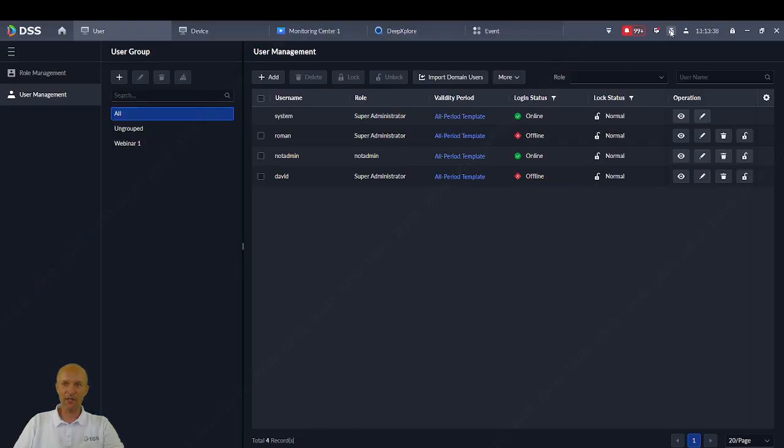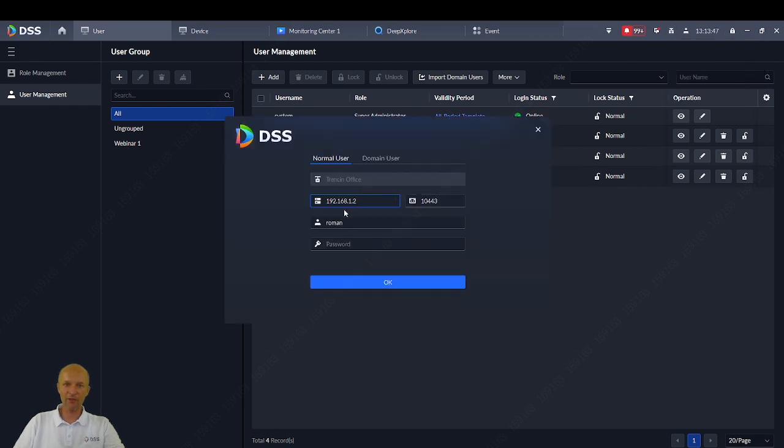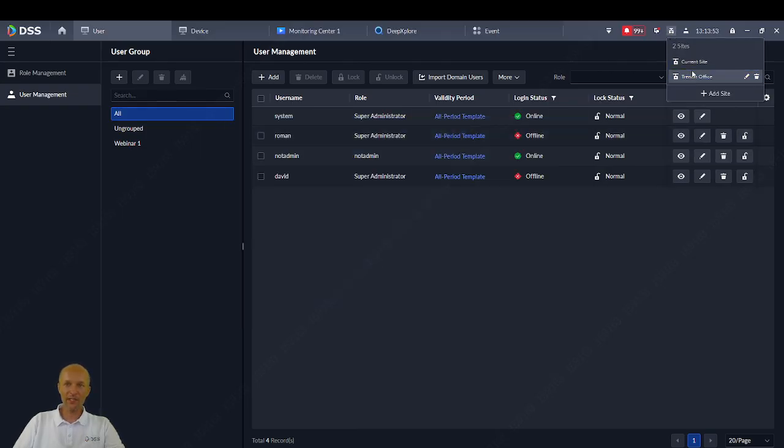So if you are over here in your DSS, you have the multi-site connection. Now you can see that I'm not connected as a super admin or admin. I'm connected with my username and password to another site. Be careful, multi-site requires an extra license. So just to let you know.